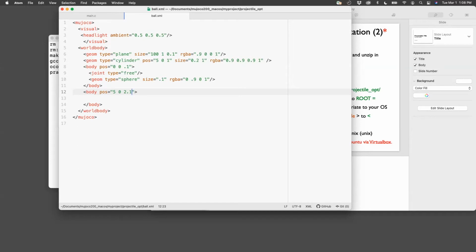And so it has to be 0.1 meters above the topmost point of the cylinder, which is at 2 meters. So that's why it's 2.1. And now I need to respect that 0.1. So when I create the box, I'll create it such that it is exactly 0.1 in half the length and half the height and width.